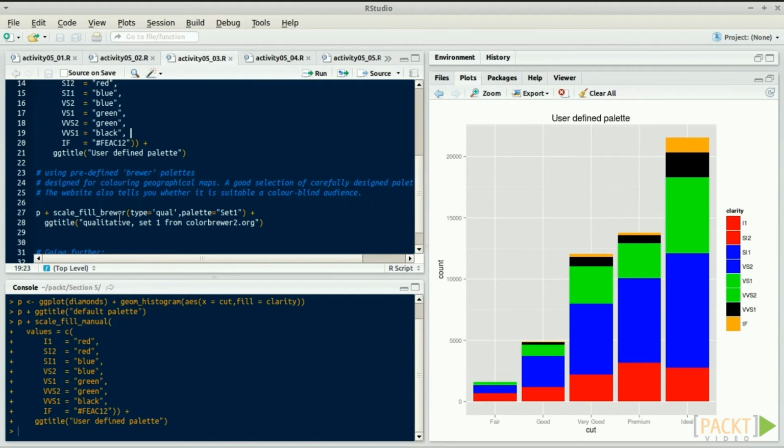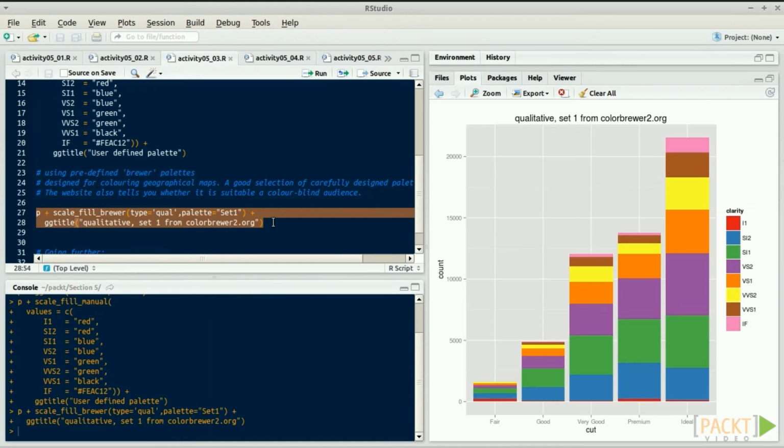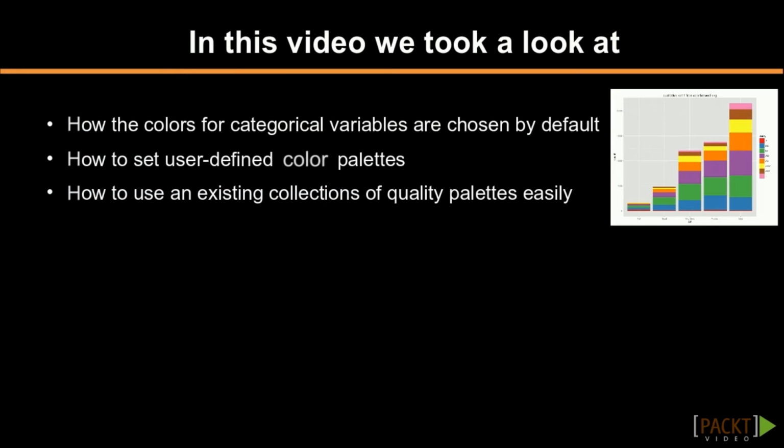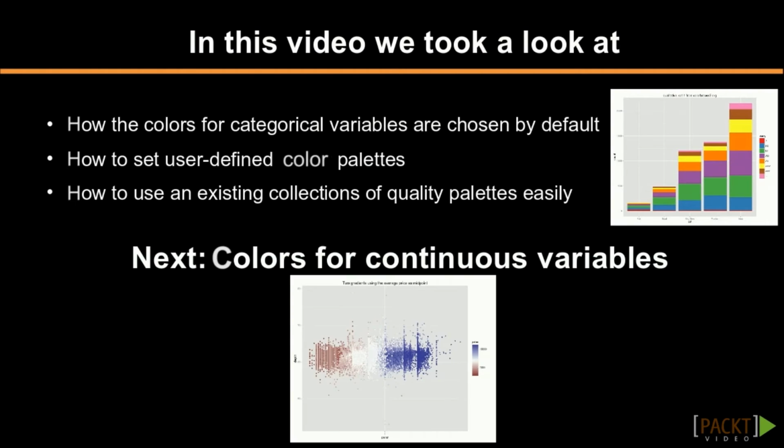We use the palette Set1 of type qualitative from colorbrewer2.org for our plot. The colors chosen have very sharp contrast and are very distinctive. In this video, we've seen how to control the color palettes for categorical variables. In the next section, we'll see how to override the default palette for continuous variables.